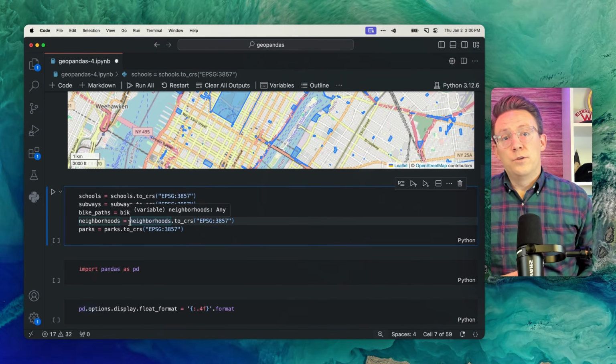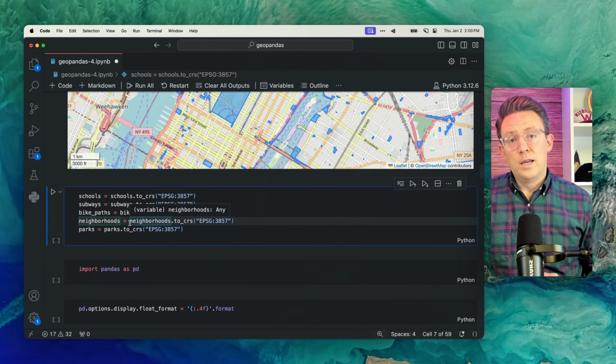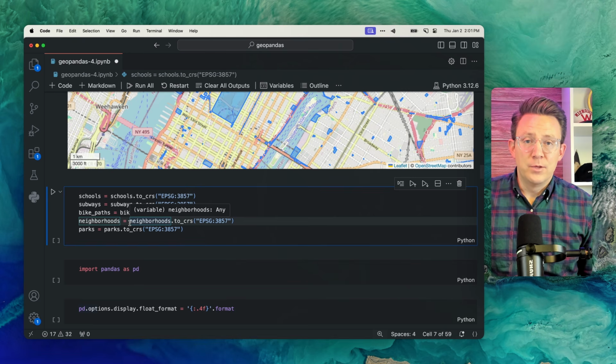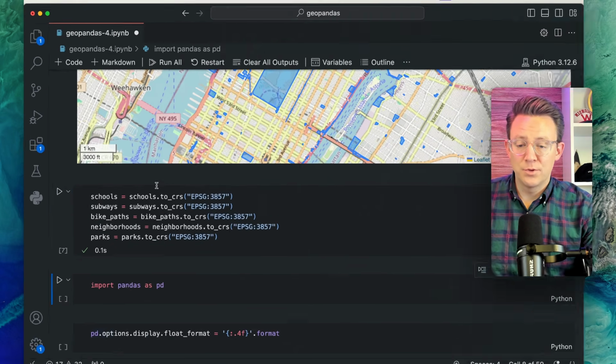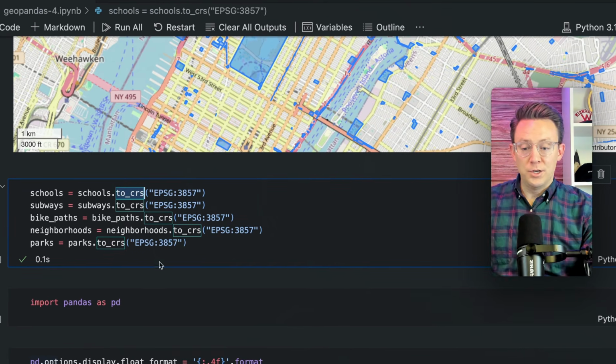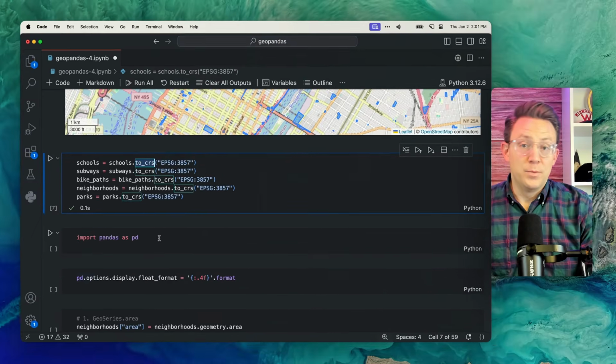So the first thing I want to do is get this into a projection that I can use to get proper measurements in. So we're going to use 3857 to do that. That will give us the ability to work in meters and not degrees. So to do that, I just quickly reset the data frame using that to_crs function to change it for each of those, and then I should be good to go.